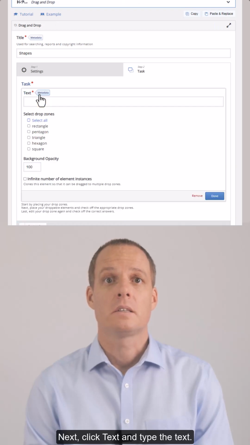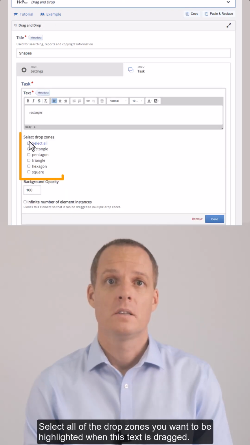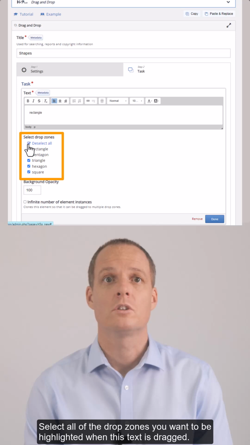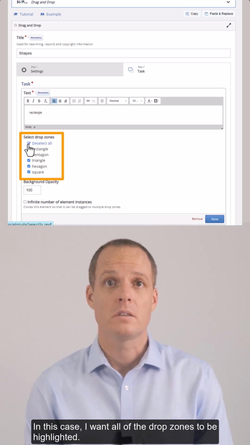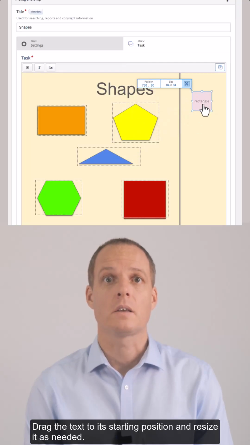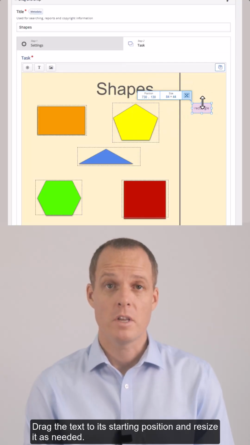Next, click Text and type the text. Select all the drop zones you want to be highlighted when this text is dragged. In this case, I want all of the drop zones to be highlighted. Drag the text to its starting position and resize it as needed.